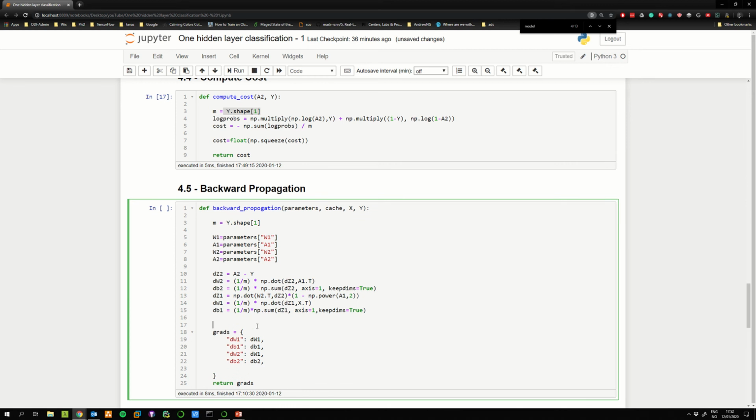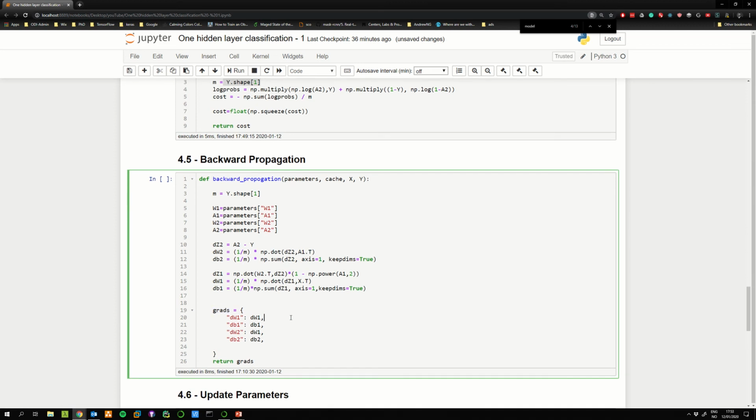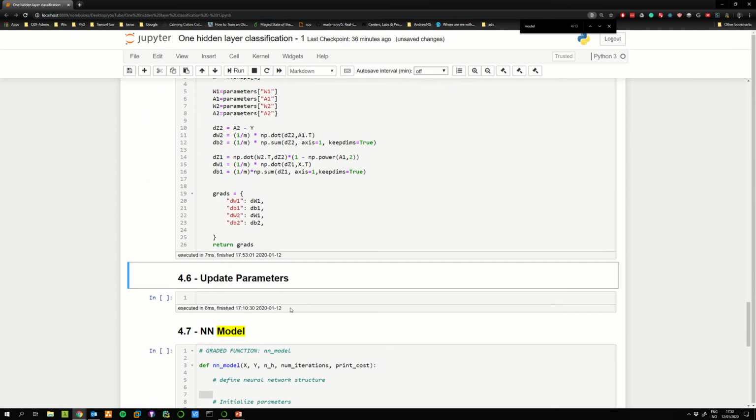So here are our derivatives. We got the dz2, which we then use as an input to calculate our dw2, which is the derivative of the weights, and then the bias, and then again the derivative of the weights, and then the bias. And that's how we have our backward propagation. We pass these values into the gradient descent, and we have our backward propagation ready.